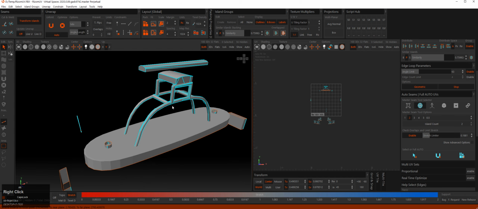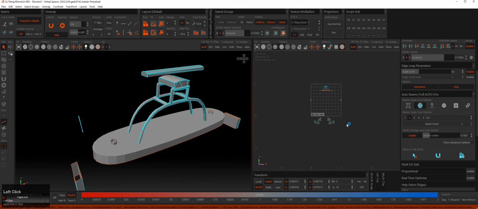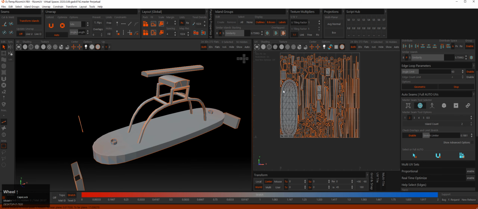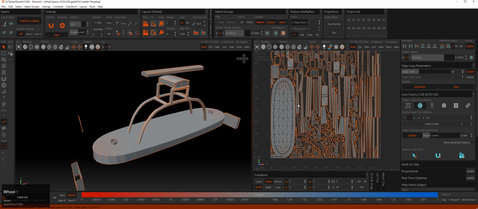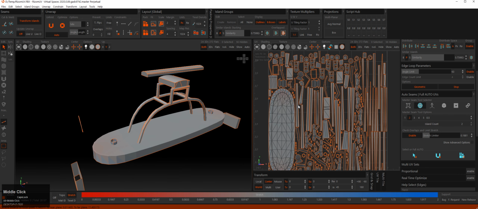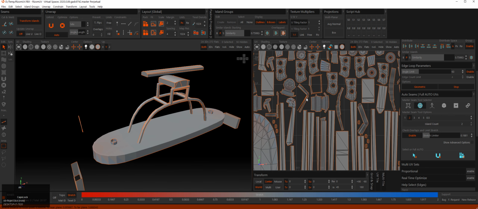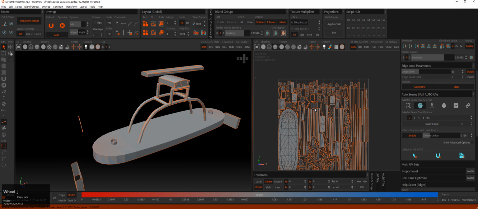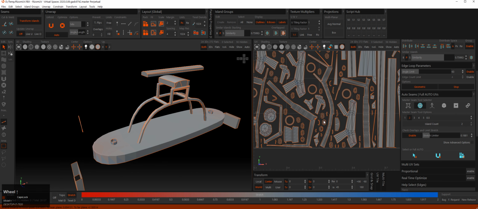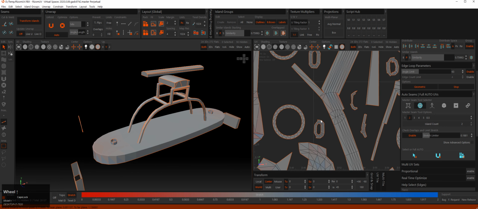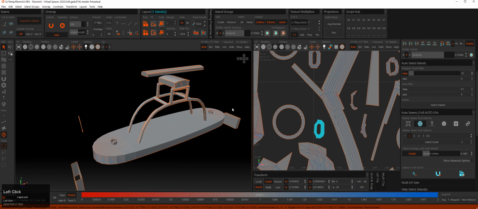And okay, let's just say we're happy with that. Let's just unfold it and then pack that. And it seems to have packed it pretty well. So as you can sort of see, it does a pretty good job. I mean, this is exactly what I would have done manually, to be honest. Sometimes it creates these little islands here.